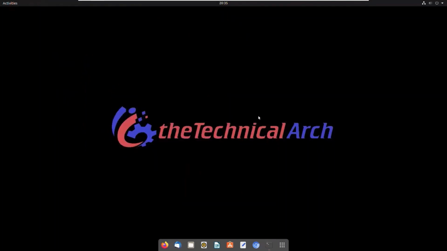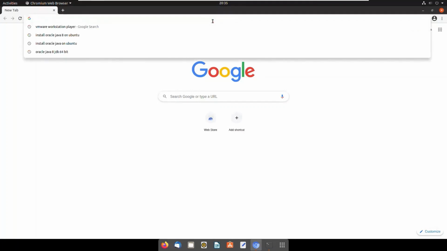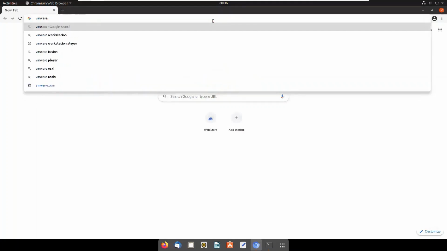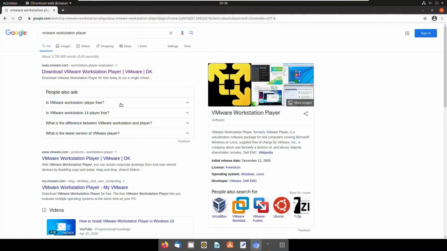Now, in order to begin the installation, first we would have to download the installer. For that purpose, open a browser and simply type VMware Workstation Player. As you can see, the first link is from VMware's official website. Simply click on it.